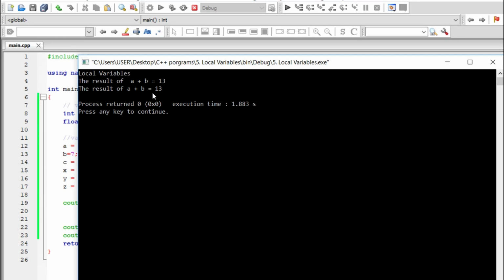So you can see the result of A plus B is equal to 13. It still gives me the sentence. Alright? So it's not necessary I must put C right there. Okay? Go ahead and close this.